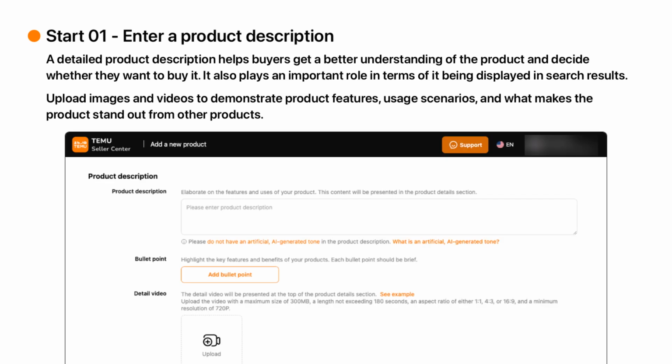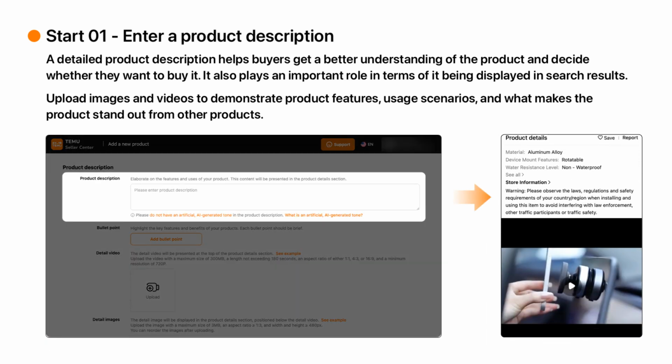A detailed product description helps buyers get a better understanding of the product and decide whether they want to buy it. It also plays an important role in terms of it being displayed in search results. Upload images and videos to demonstrate product features, usage scenarios, and what makes the product stand out from other products.